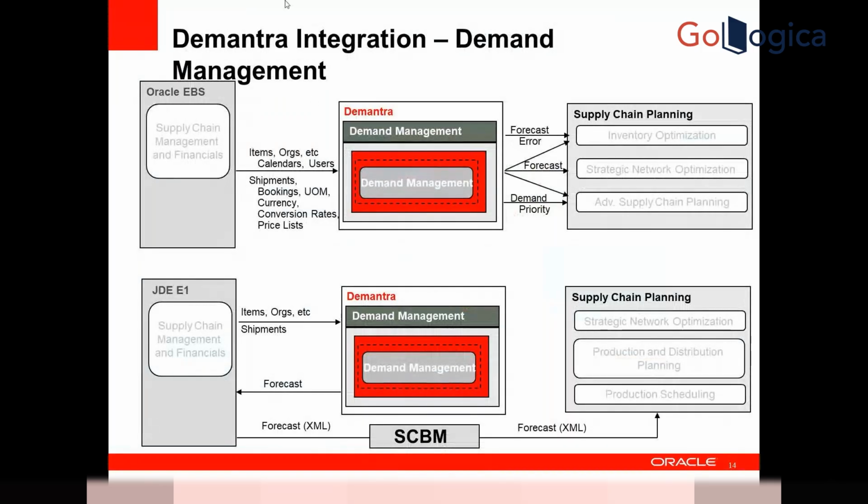This is the high-level data flow, which talks about different modules. In the center you see Demantra, right? It's prepared for two different applications in this flow diagram. For example, the top one is integrated within the entire Oracle applications: EBS, Demantra and ASCP. At the same time, the one below shows the integration with non-Oracle EBS.